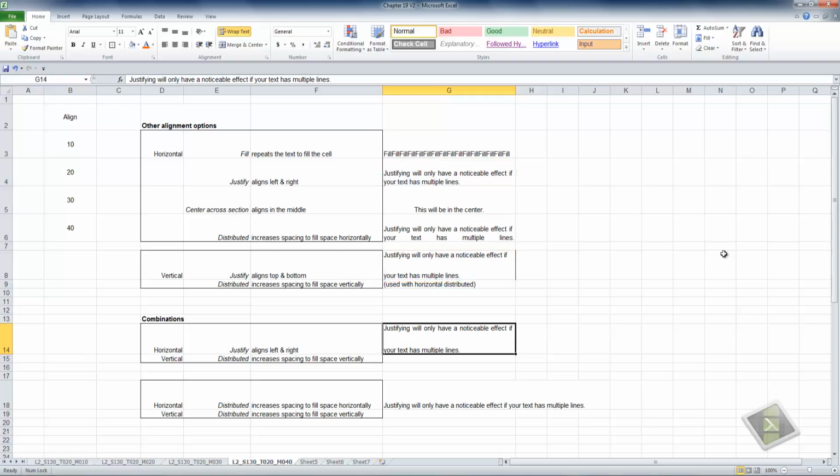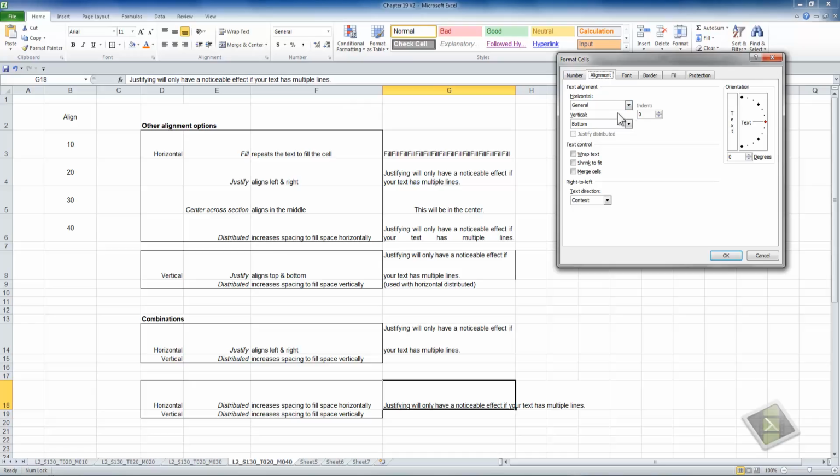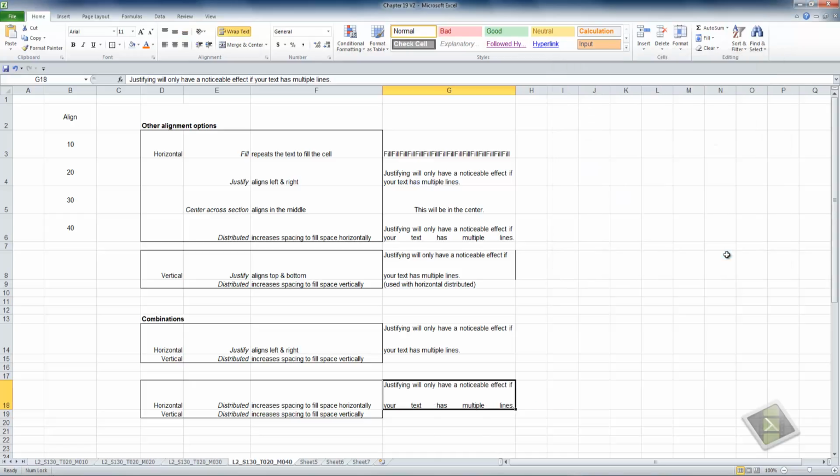And the last example, launching the dialog box just one more time, distributed indent, horizontal and distributed vertical, left click OK. And again, we get something slightly different than G6. It's G6 only, as well as being distributed horizontally so that the entire width of the column is filled with the lines of text, it's also distributed vertically so that the top line hugs the top of the cell and the bottom line hugs the bottom of the cell.